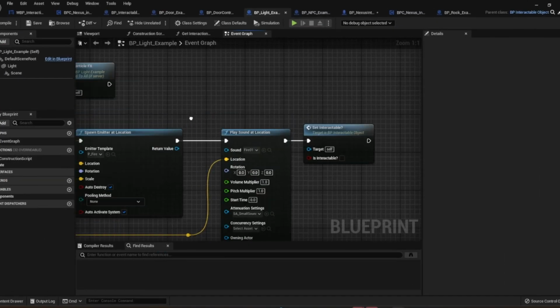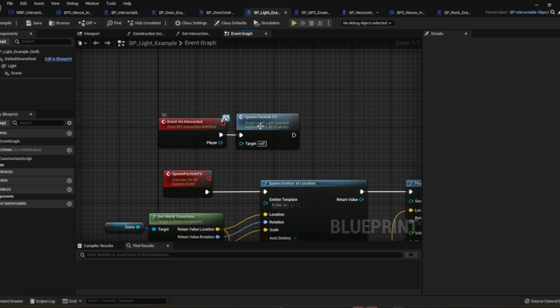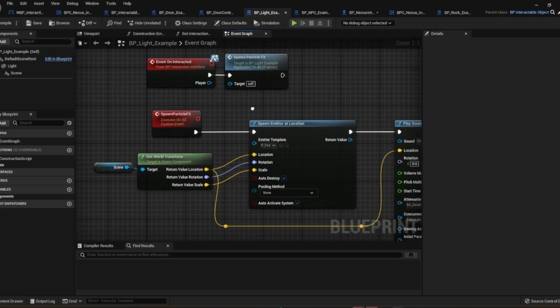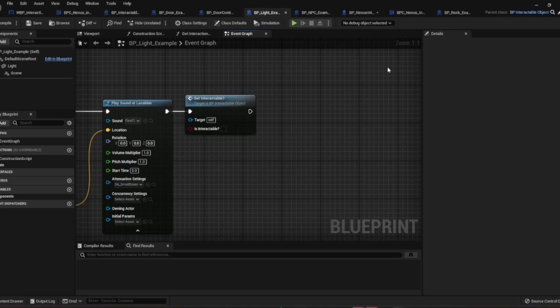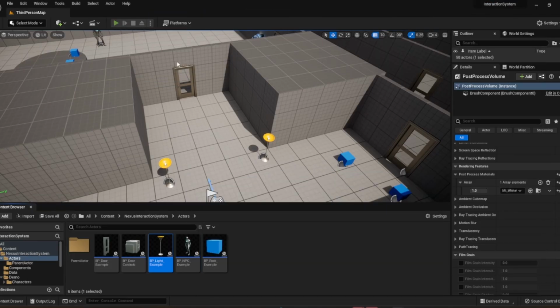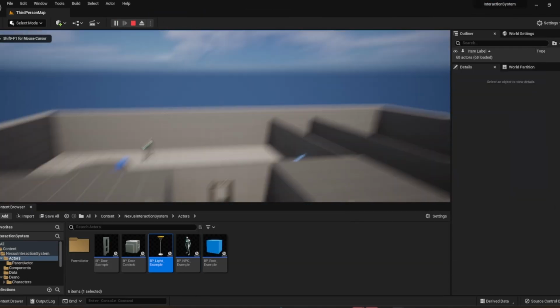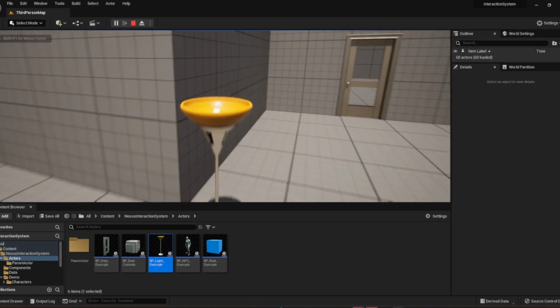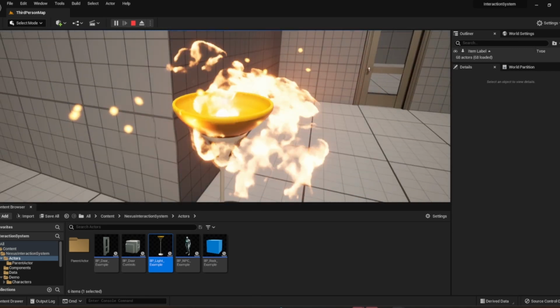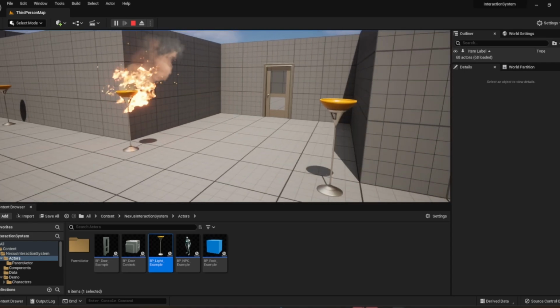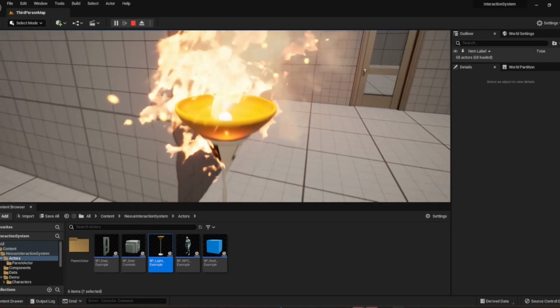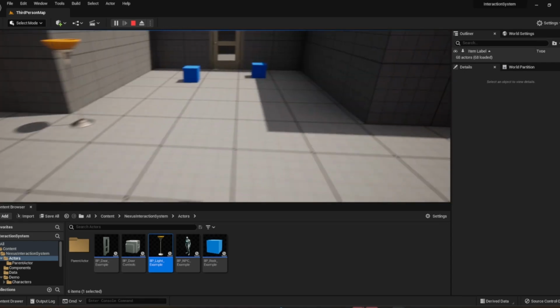Again, another example would be this lantern. This lantern on interaction, I spawn my particle effects. So particle effects, sound effect, and I just set interactable to false. And so how these both look in engine here is, if I were to go over here to a light and hit E, it will spawn the particle effect, and you'll notice that I no longer can interact. There's no double interaction with something.